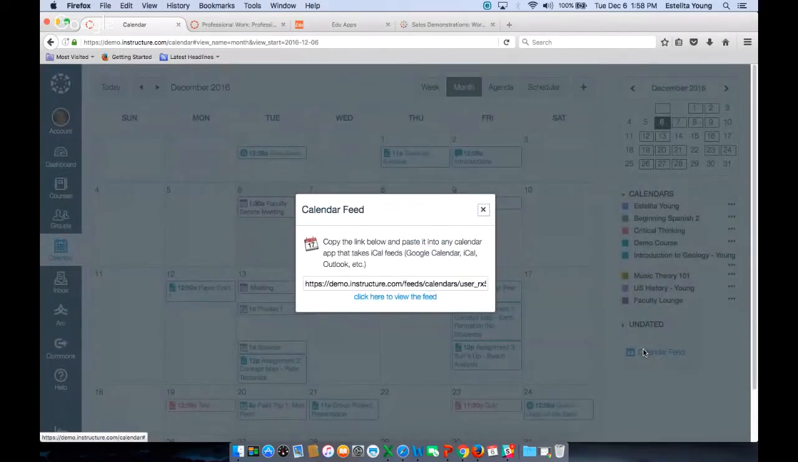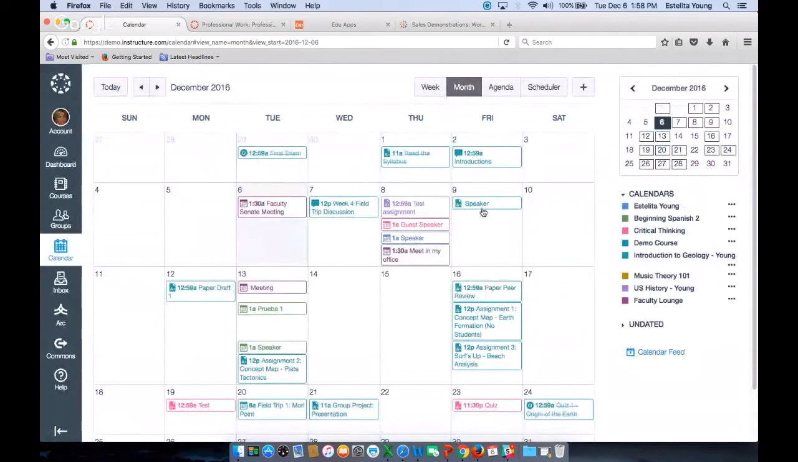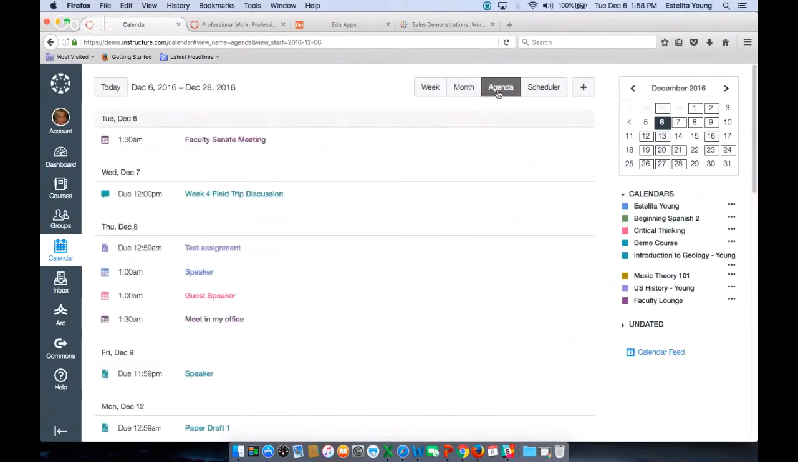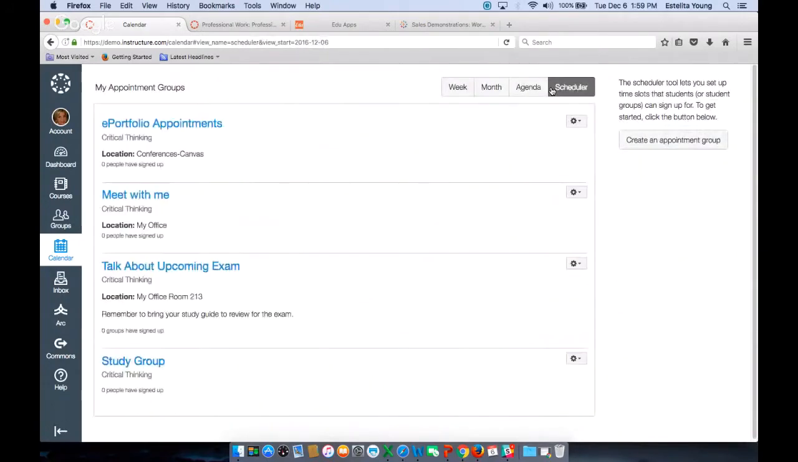So if you're using iCal or Google Calendar or Outlook, these particular features of the calendar are going to go out to those calendars, again, to help keep students on task and us too as faculty. There is an agenda view of the calendar if you like that. It's a linear view, which you can, of course, print out. There's also a scheduler so that faculty can schedule their office hours, tutoring times, advising times, whatever on the Canvas calendar, and then students can sign up for those particular slots.